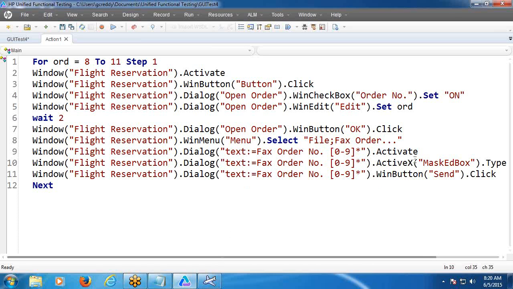Yes, sir. See, this ActiveX is a child of this dialog. For the dialog, we used descriptive code. For this ActiveX also use descriptive code. Next, in the last statement, button. Button is a child of the dialog. For the dialog, we use descriptive code. For the child, the button, also use descriptive code.